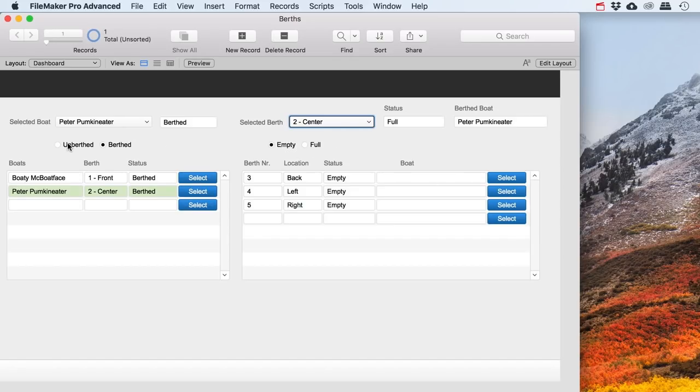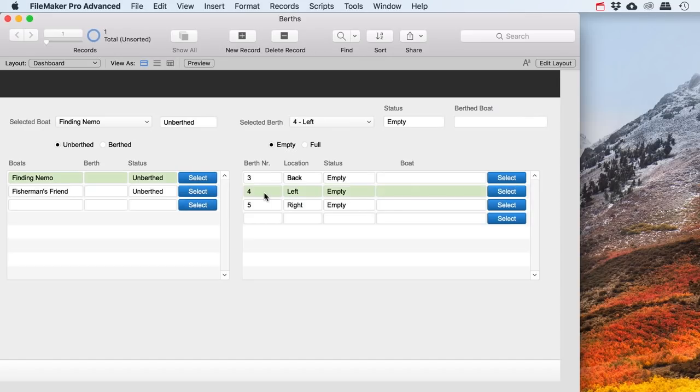Okay, we still have not gotten to the most important part here, which is Finding Nemo shows up and wants to go into a berth. Let's say we're going to give him berth number 4. Now I need to be able to berth this boat. So what needs to happen for me to berth this boat? I need to be able to put the boat ID of the selected boat in the boat ID field of the berth.